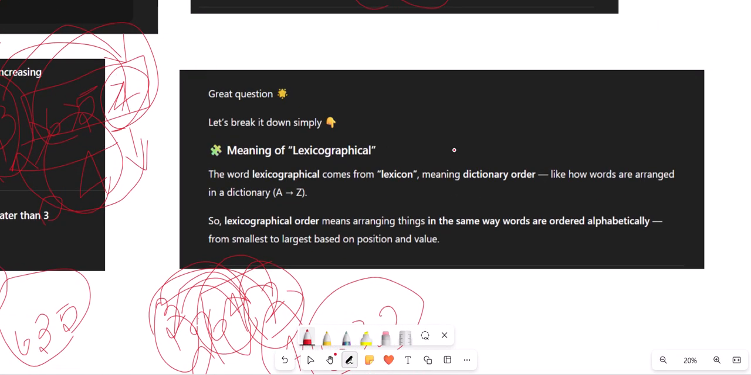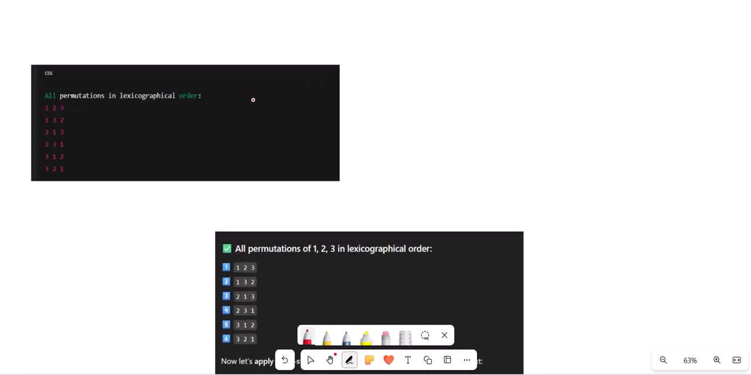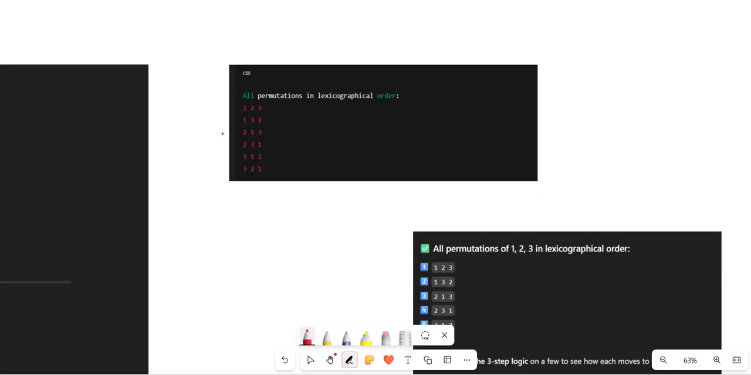Here, what does lexicographical mean? It means we need to return the order of that array in dictionary order, that is, in alphabetical order. So these are the permutations of those elements. Consider the array 1, 2, 3. The next permutation will be 1, 3, 2, so 3 and 2 are reversed. And next, we consider 2 as the first element, 2, 1, 3, and interchange 1 and 3. So 2, 3, 1, and the same repeats with 3.